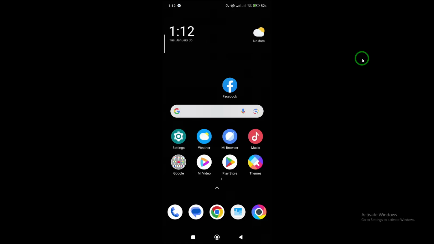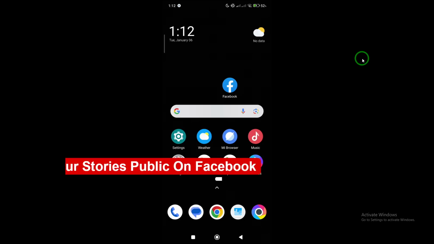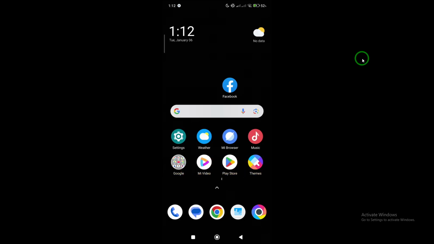Welcome to a quick and practical guide on how to make your Facebook stories public with the latest steps. If you've ever wondered how to share your moments with a wider audience, this video lays it out clearly and concisely. First, open the Facebook app on your device.